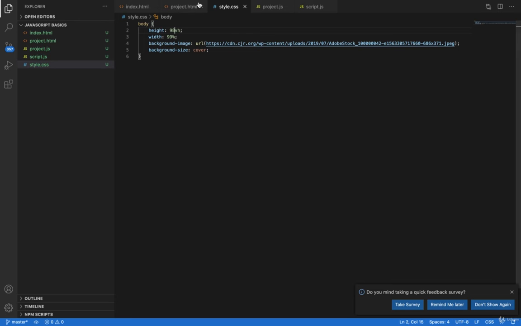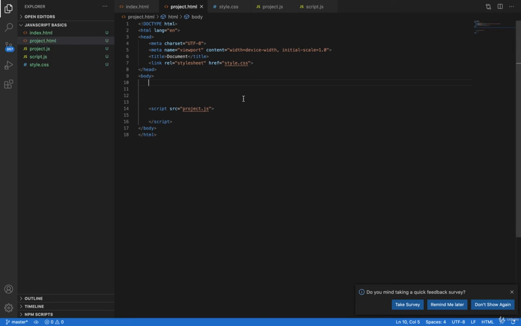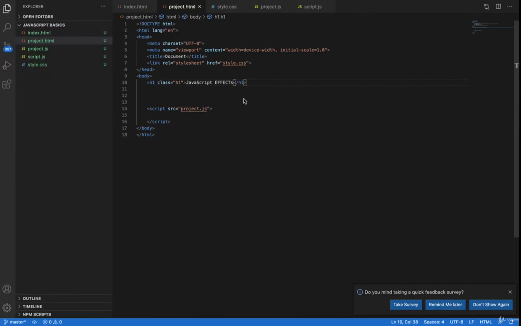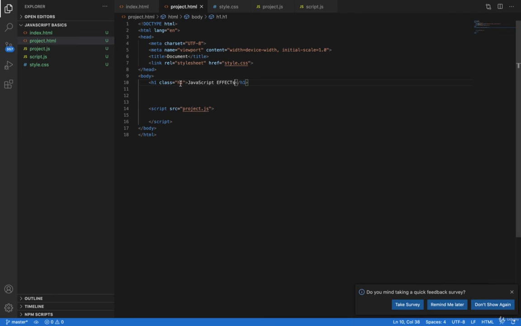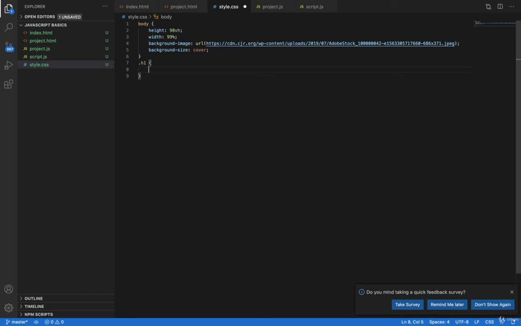And then here I will add a button, or here an h1 with a class of h1. In here I can write JavaScript effect. And then here I have JS effect, and I will go to the CSS and edit this class.